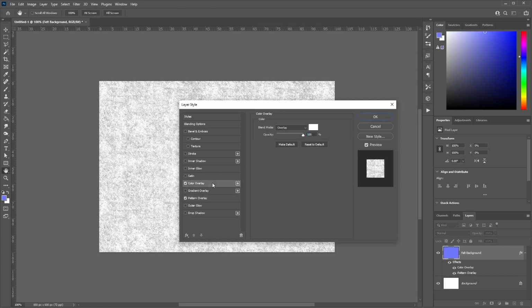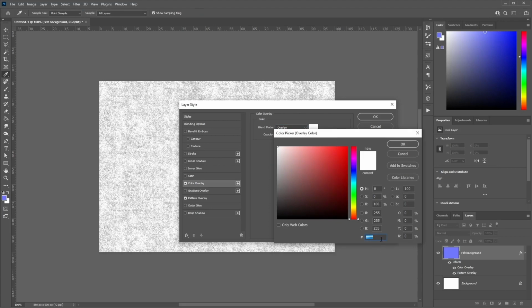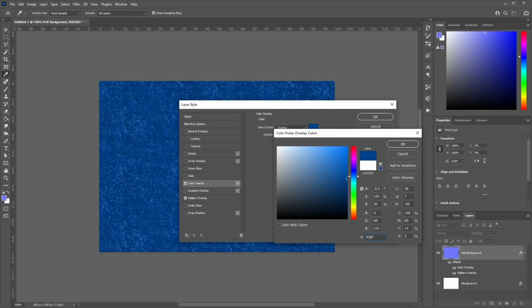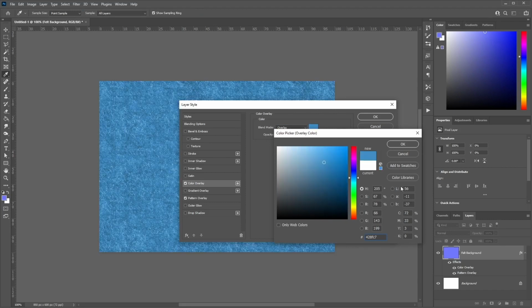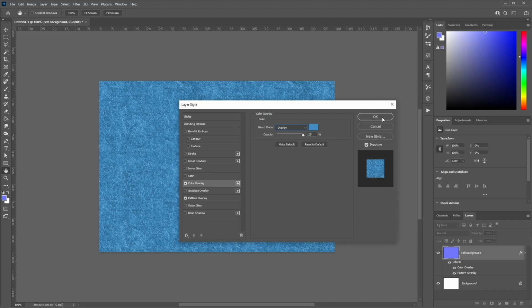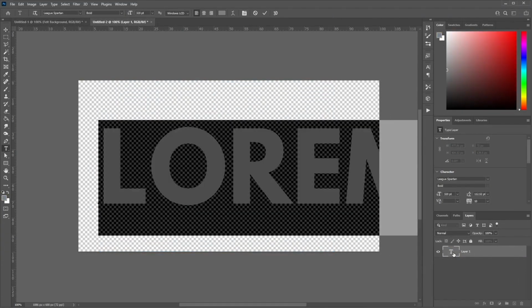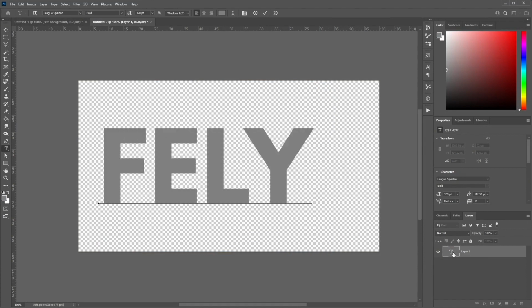To add color, select color overlay. Make sure the blend mode is set to overlay here. And we're going to choose a color which is 428FC7. Once you've added the color in here, click OK to apply it. Next, let's create a new document. And using the text tool here, we're going to type in felt.